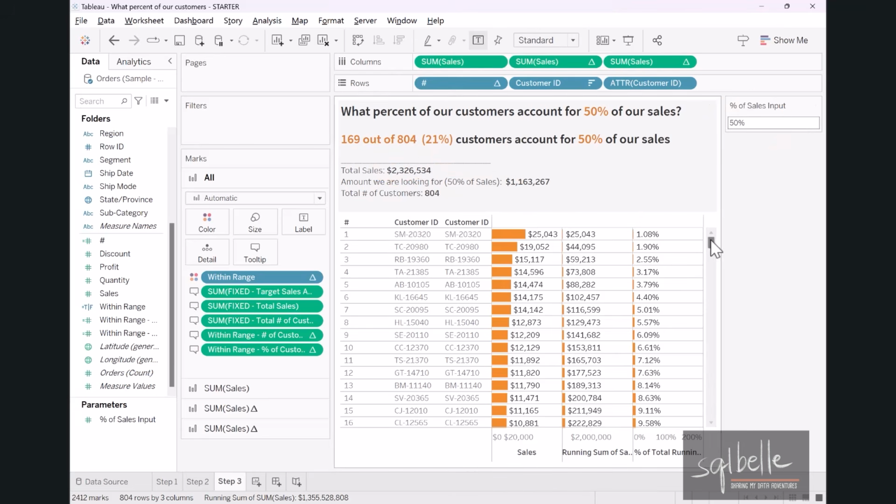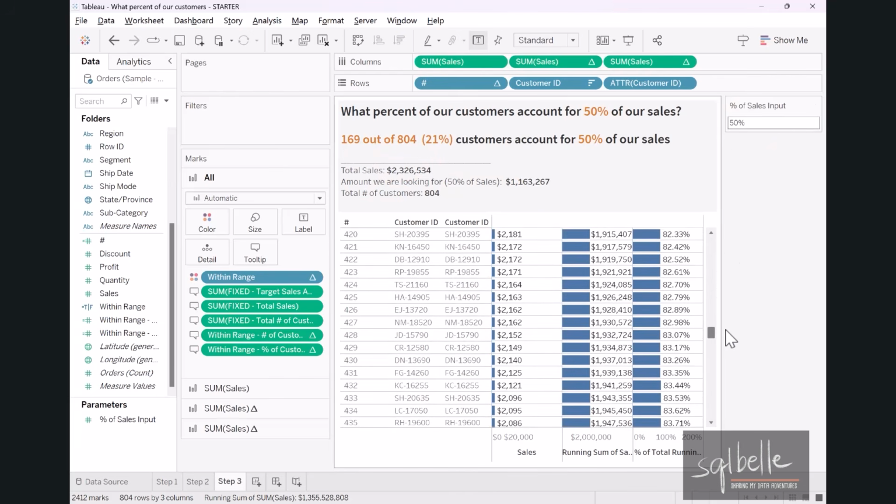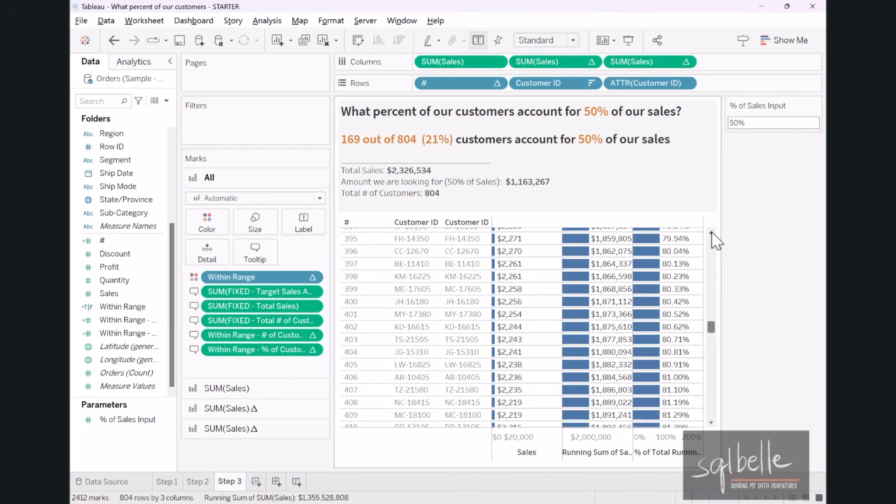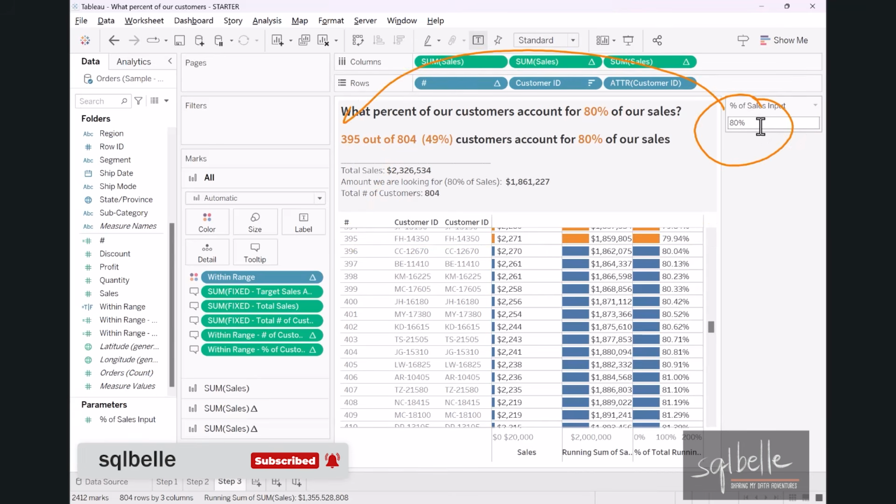Let's do one more. Let's scroll down and let's look for 80% of our sales. Scroll back. Here we go. How many customers account for 80% of our sales? If we take a look at this, it means that technically we're stopping at 395. And 395 divided by 804 should be 49%. If this worksheet is correct, when we change the sales input to 80%, the worksheet should report 395 customers. So let's give this a try. 0.8, 395, 395, and that's 49% of our customers.